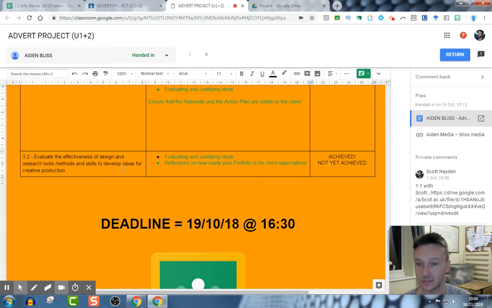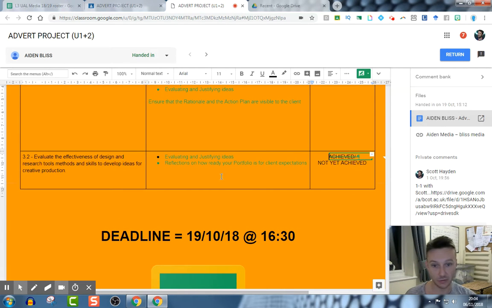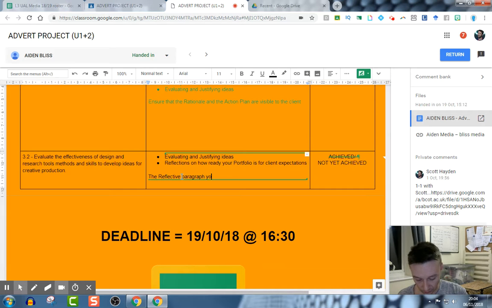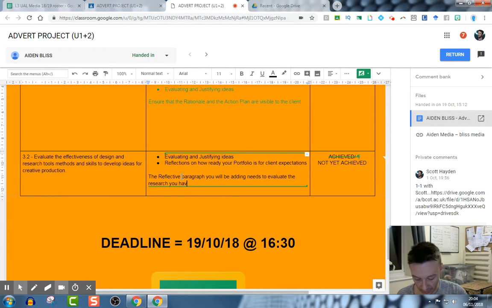Lastly, 3.2, evaluate the effectiveness of design and research tools, methods, and skills to develop ideas for creative media production. Okay, so again, this comes in with the reflexive paragraph, Aiden, as we've discussed. The reflexive paragraph you will be adding needs to evaluate, so the pros, the cons, the good, the bad, the research you have done. How could you use this more effectively? Doing a Chris Morris inspired mood board here might be useful. Equally, the reflective paragraph, I feel, will cover this.